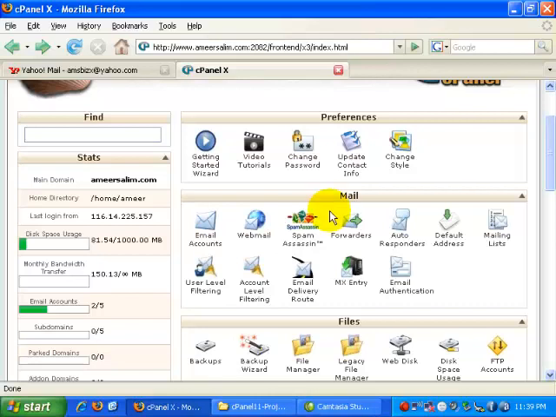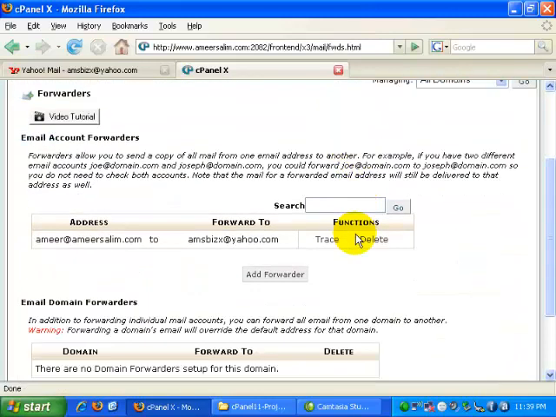To create your email forwarders, click on this icon. As you can see here, I've already created one forwarder account. So whatever emails are being sent to this email address at amir@amirsalim.com will also be forwarded to this email address at yahoo.com. In order for me to add a forwarder, just click on this add forwarder button.